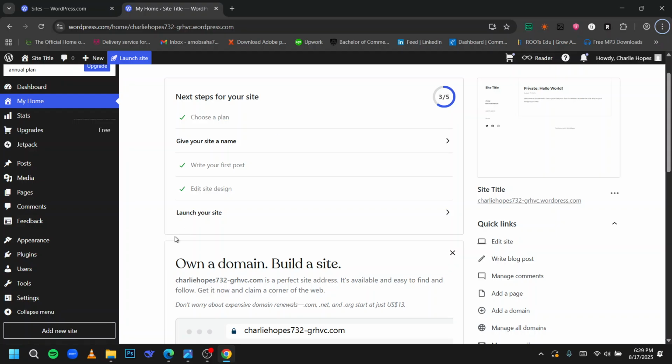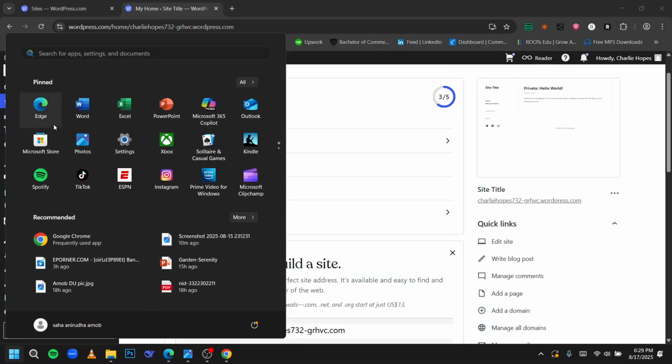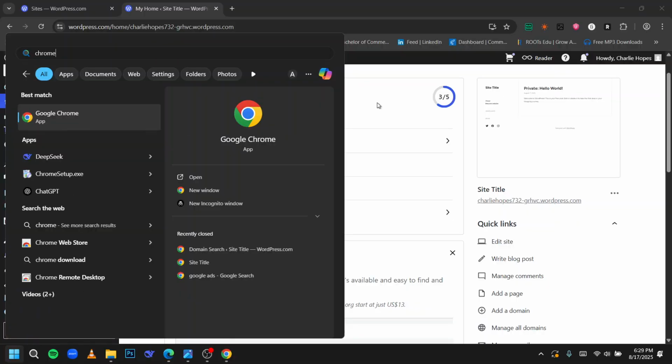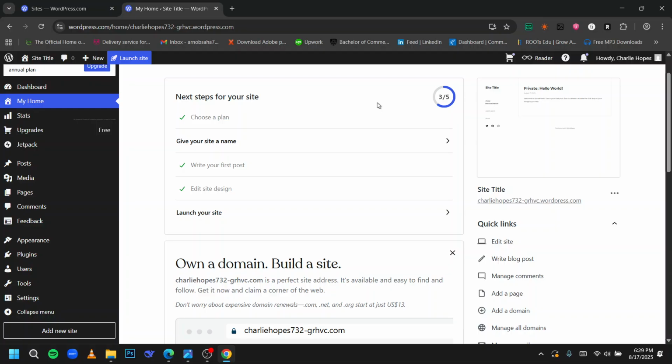So for this you have to go to the start button, then simply type in Chrome or the preferable browser that you'd like to use, and then simply put in www.wordpress.com in the top search bar. And once you put that, you have to put in your login credentials there, and it will simply take you to this page.